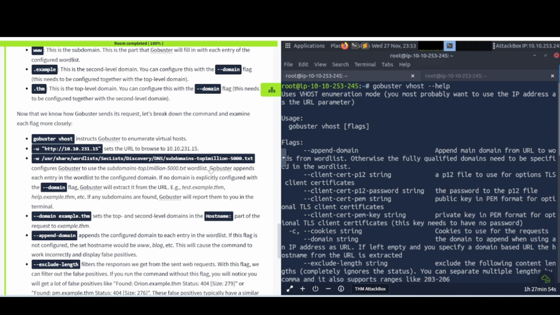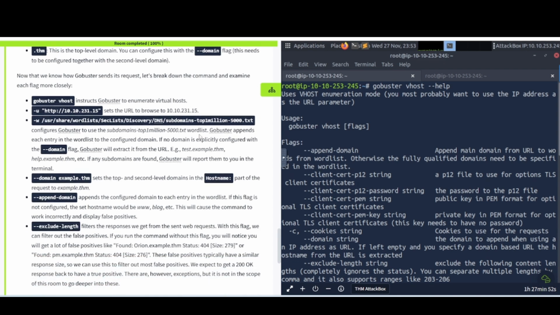Dash w, of course, is the word list location. It configures Gobuster to use this word list, appending each entry in the word list to the configured domain. If no domain is explicitly configured with the dash dash domain flag, Gobuster will extract it from the URL. Examples would be test.example.thm, help.example.thm, etc. If any subdomains are found, Gobuster will report them to you in the terminal.